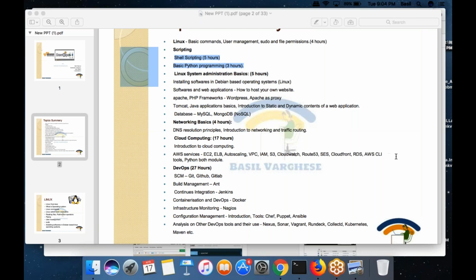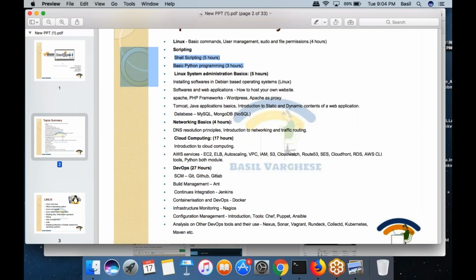Is this course duration around 1 month or 45 days? It will take 2 months, about 70 hours of actual class duration. Is any fast track batch available? No, it will take 2 months. That is one guarantee: 2 months, or maybe 2 months and 1 week in the worst case. That much time it will take.